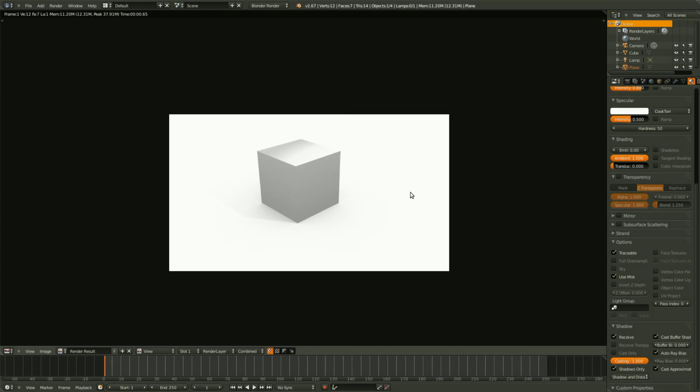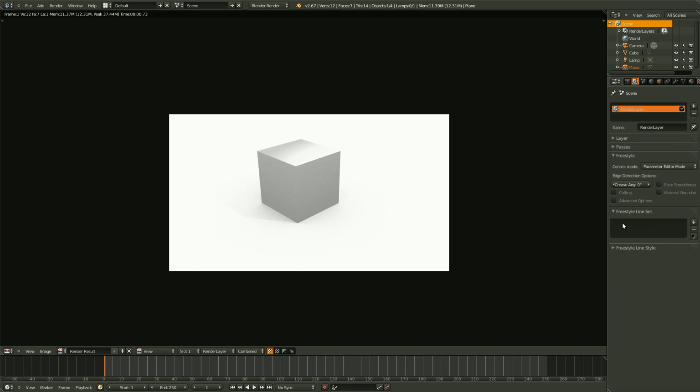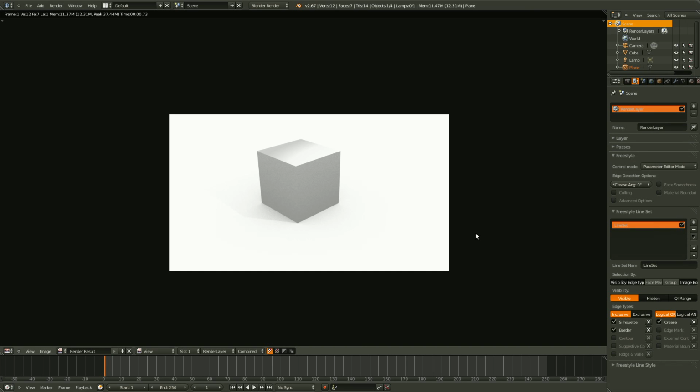We are now ready to get into Freestyle. So head over to the render settings and enable Freestyle. This alone won't give us any results. We need to go over to the render layers and give Freestyle a render layer to render the lines to. If we do that, we can see that we now have a black edge on our plane and a black edge surrounding our cube. So there are now a handful of tools below our line set that we can now use.